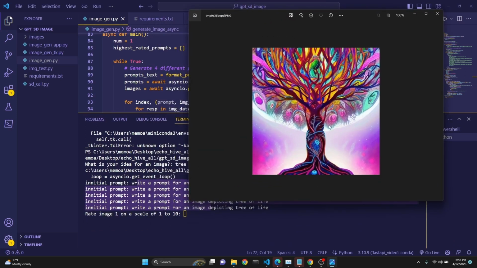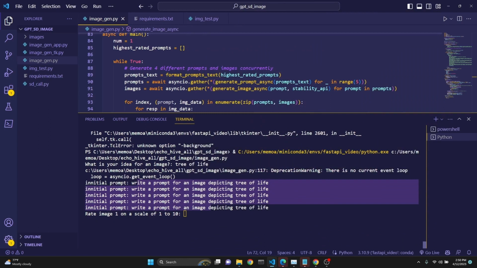And then we look at the image. We have to close this window. You can actually do that just by pressing escape. And then now you have to rate it. Rate the image on a scale of 1 to 10. Now we're only keeping 5 of the best prompts, right? So you need to have some kind of a rating strategy.